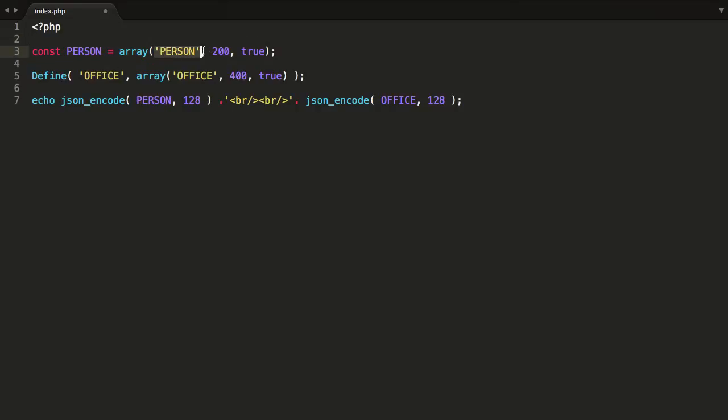We have a string that is person, we have the number that is 200, and we have the Boolean values, which will be true and false. But you could have any value and any combination. You can have arrays inside of arrays. But once these arrays have been set in memory, they cannot change. They just can't change.